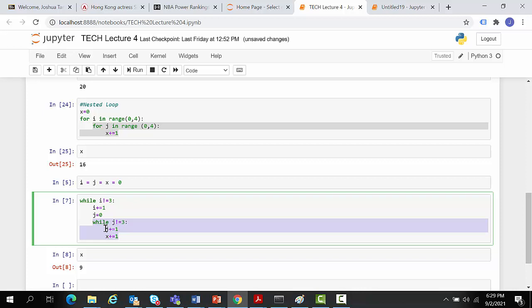Then we actually start to take a look at the outer loop. Here, the outer loop is running from 0 to 4. So it takes the value of 0, 1, 2, 3. Every time i increments by 1, j would have completed 0 to 4. So that's how we look at it.